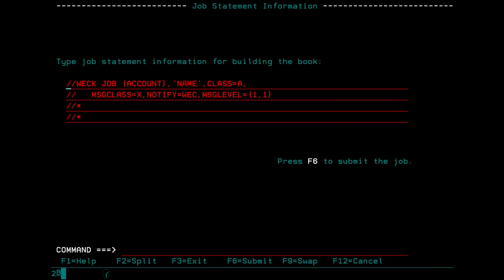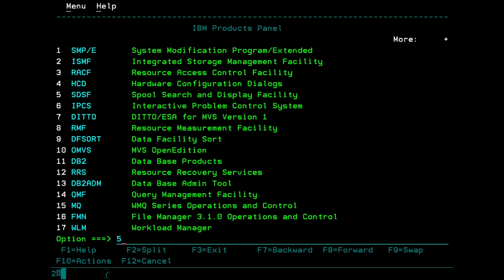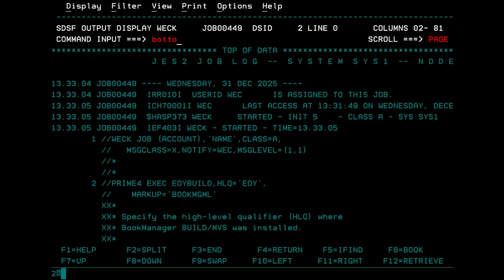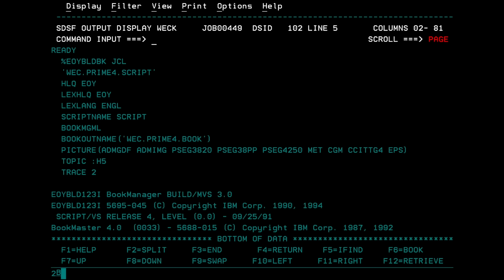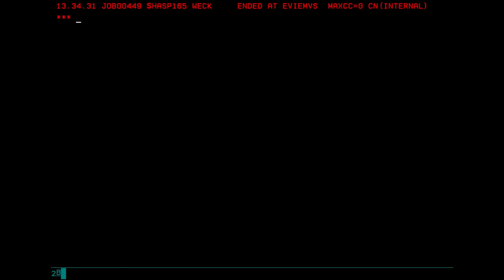And yep, so we're going to submit that batch job. I'm going to back out and go into SDSF. And now just wait for this to finish. And I can actually look at the output while it's running. And you can see it's basically the exact same BookMaster stuff, except this is a BookMaster build that runs, and then it calls script. Pretty good stuff, isn't it? Alright, boom. There we go.